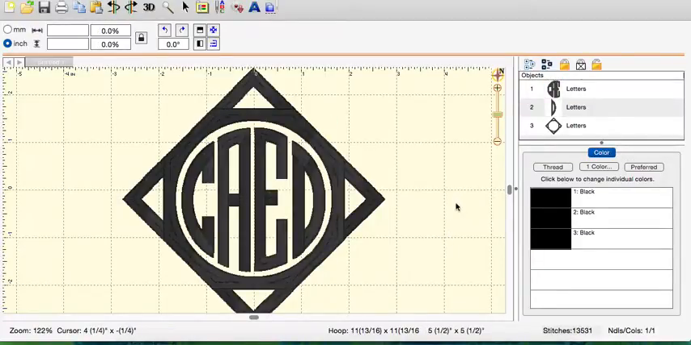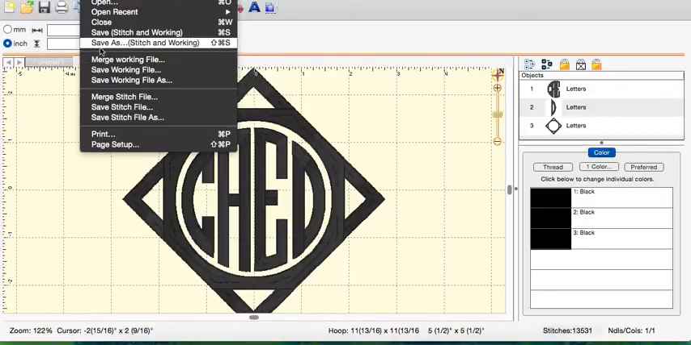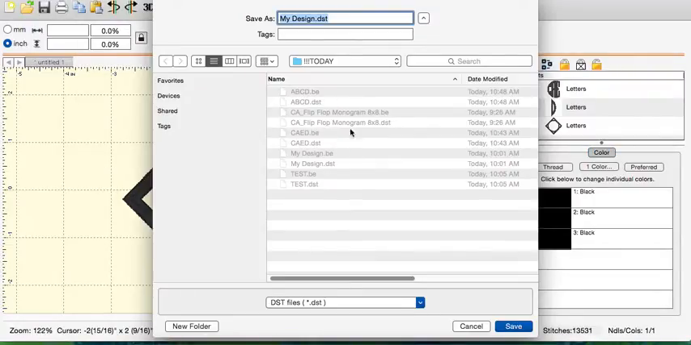Okay? Now we are going to save this file. So on the top toolbar, click on File, and I like to save as the stitch and the working file. And we'll go through that in a minute. As you can see here, in my folder, I always save everything I'm working on today in my Today folder. And that way I know exactly where to find it without having to go through my thousands of designs.